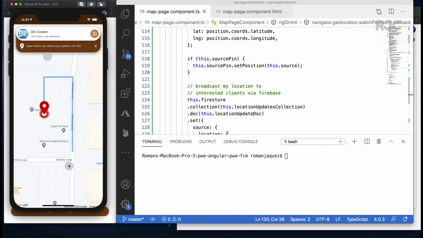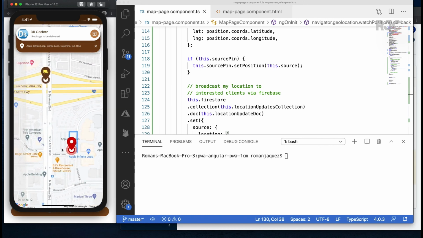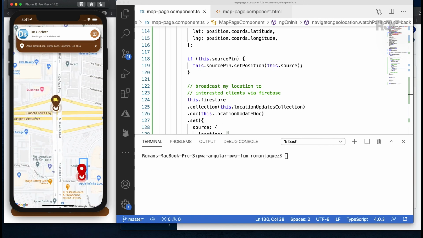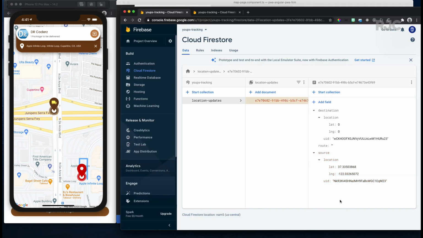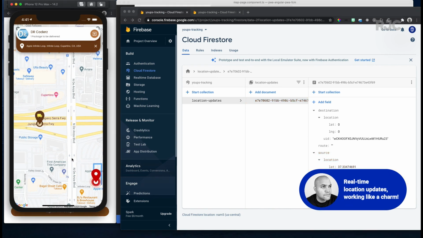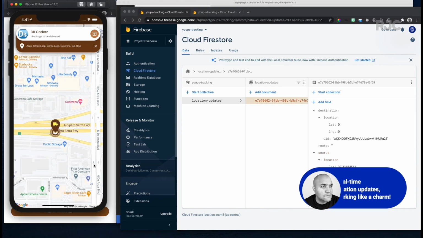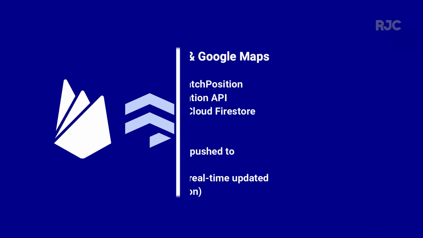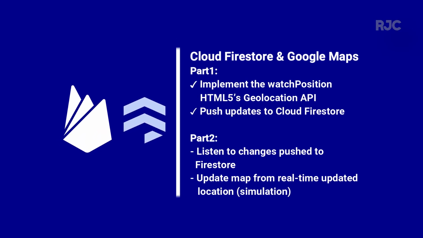And now check this out. As the driver pin moves, it not only shows it on the map right away, but also pushes its lat and long every single time it moves, doing multiple pushes to Cloud Firestore, denoted by the flashing on that portion of the document. Pretty neat. And with that, I'm concluding part 1 of this video tutorial. In part 2, I'll implement the recipient side of things and simulating the driver updating their location as they move along a route, thus bringing it all together. See you on the next video.